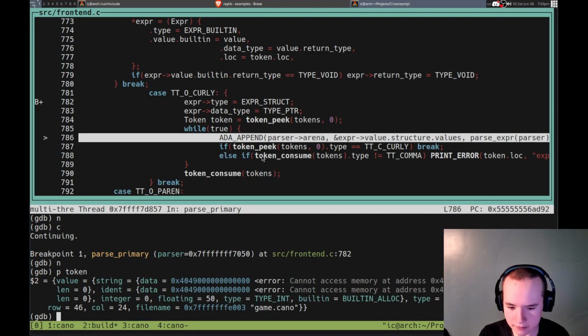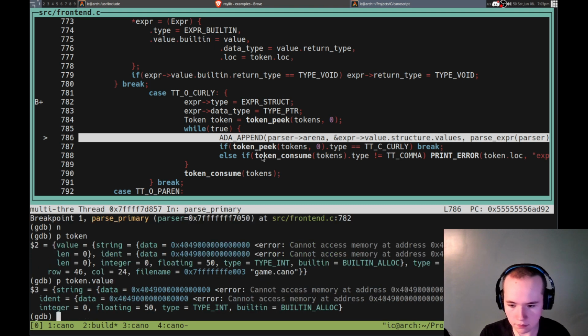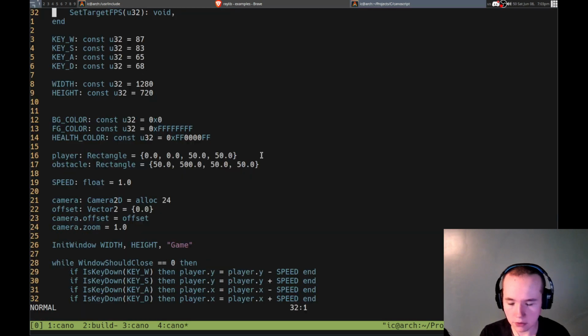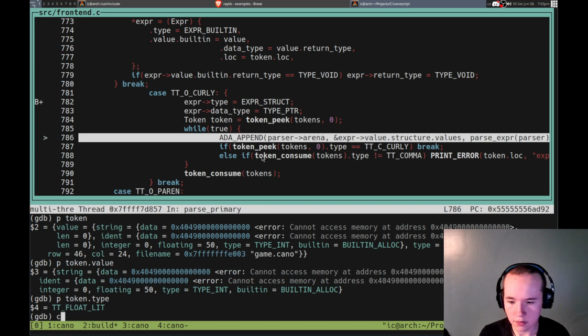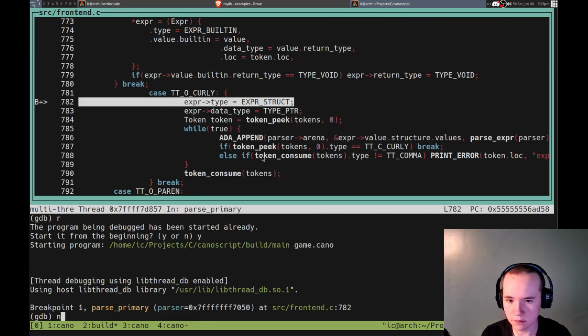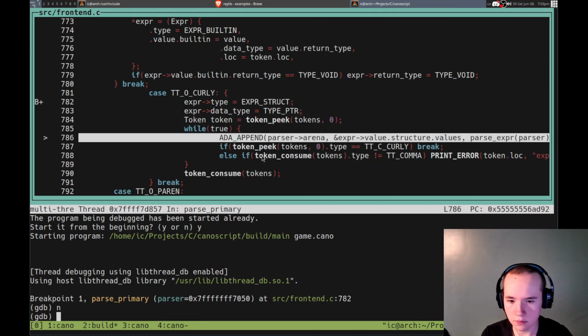So what is that? Type. So the type is type float. Okay, so yeah, it's probably these, right? And then we fail. Okay. So yeah, let's start over. Yeah, so we go through the whole thing.